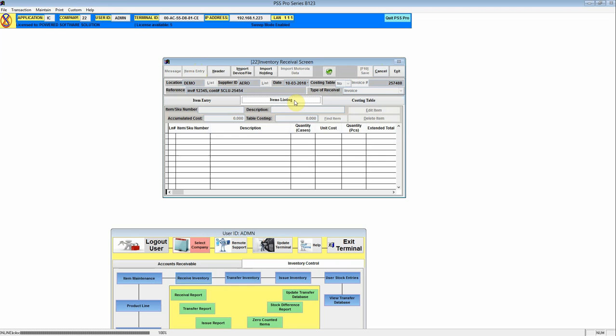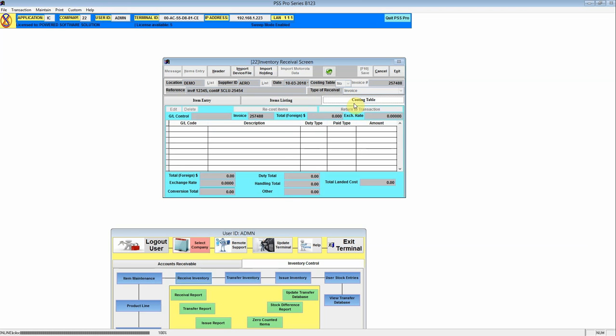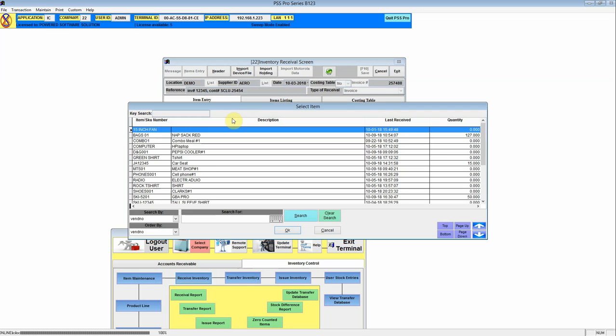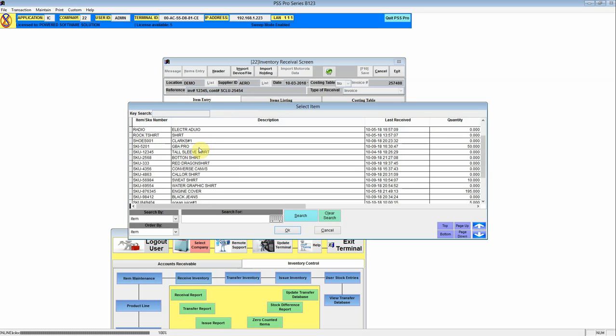The next tab across is item listing. This is where, once you start adding in your items in the inventory receival, it will basically update the screen. Costing is if I use a costing, but as I said before, we're not using that section at this point. So I'm going to select the first item. So I bring up the list of the items, and I can select color shirt.